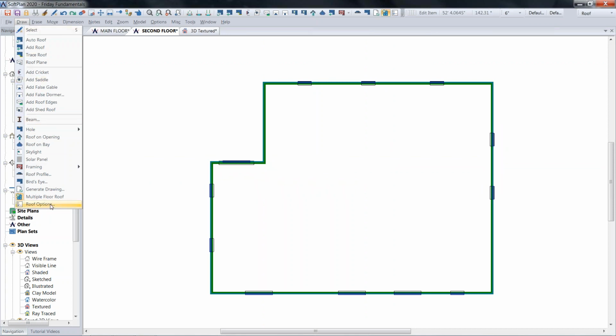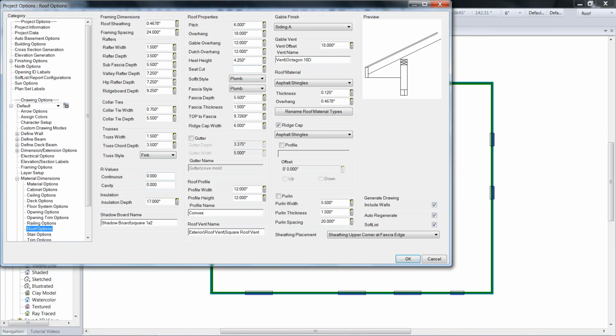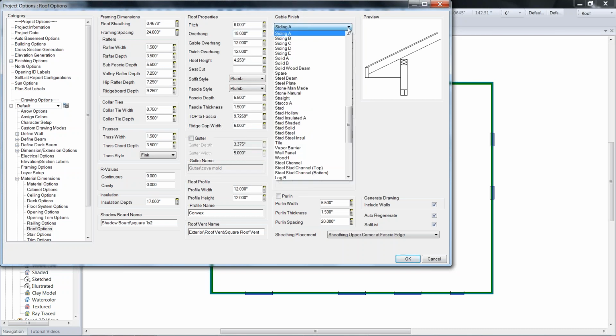Every time you change modes, trust me, go back and check the options for the mode you're in. It saves you a lot of heartache down the road. I'm going to use a 6/12 pitch, an 18-inch overhang, and standard plumb cuts. I'm not going to add any gutters or any special profiles. I'll use asphalt shingles. If I do gables, and I will, I'm going to ask for stucco instead of siding.